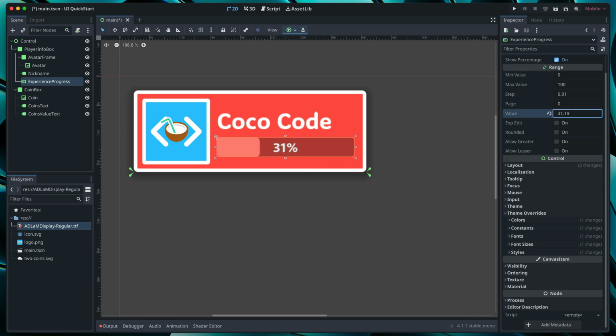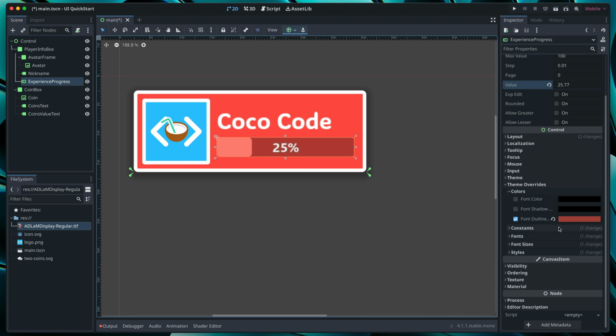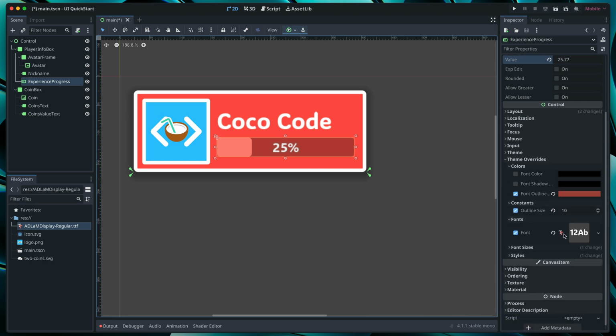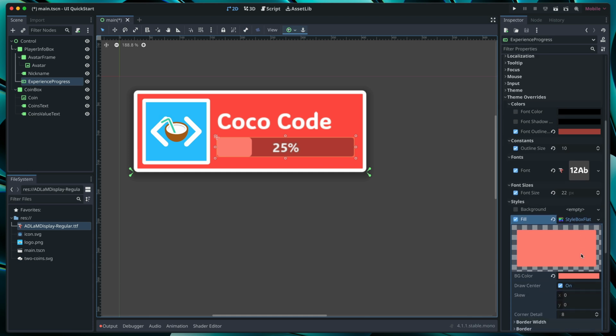Alright, here is my take on this design. Notice that in this case we can modify font colors, font outline, font family and size, as well as both the slider background and fill area. That way, now we got this nice slider.